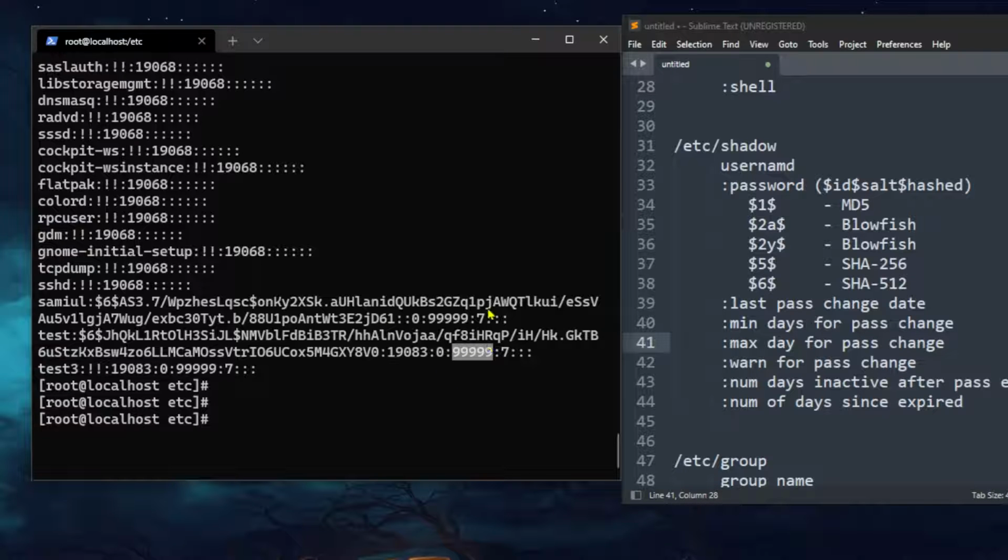Then it has a long number 99959, which means the maximum days for password change. So after that it will give me a warning that I have to change my password. Then we have 7, which means the warning for password change: for how many days it should warn me to update the password for that user. Then we have the colon, there is no value, so it is blank.